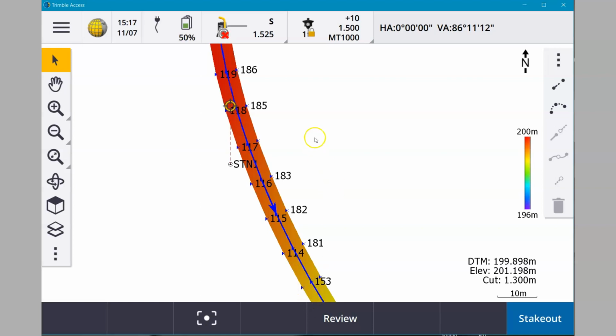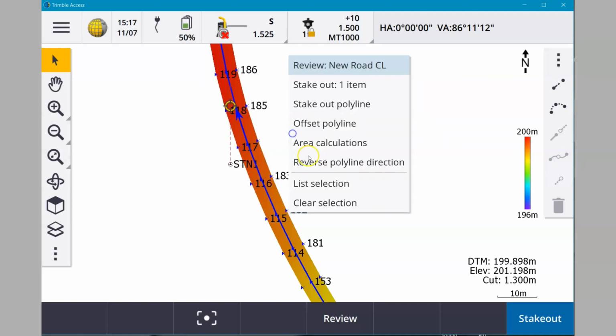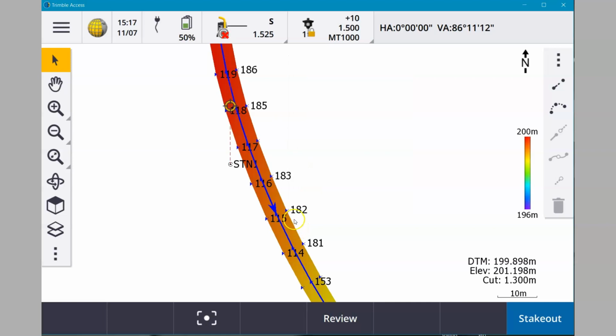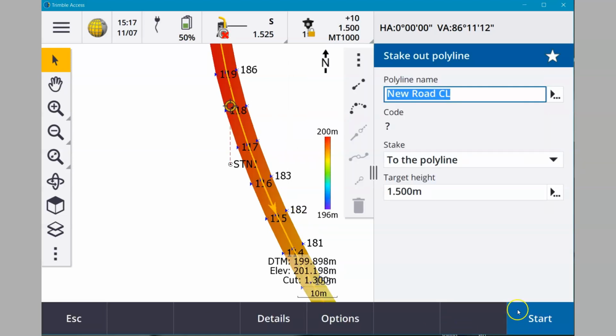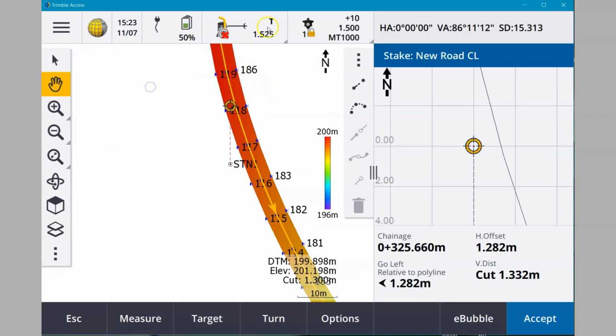We have to be a little bit careful because the polyline could be the wrong direction. So if we long press, we can flick the polyline direction around. And then we choose Stakeout, and we just choose stake out to the polyline. And we make sure that we're in tracking mode by checking it here. We should have the T beside it.